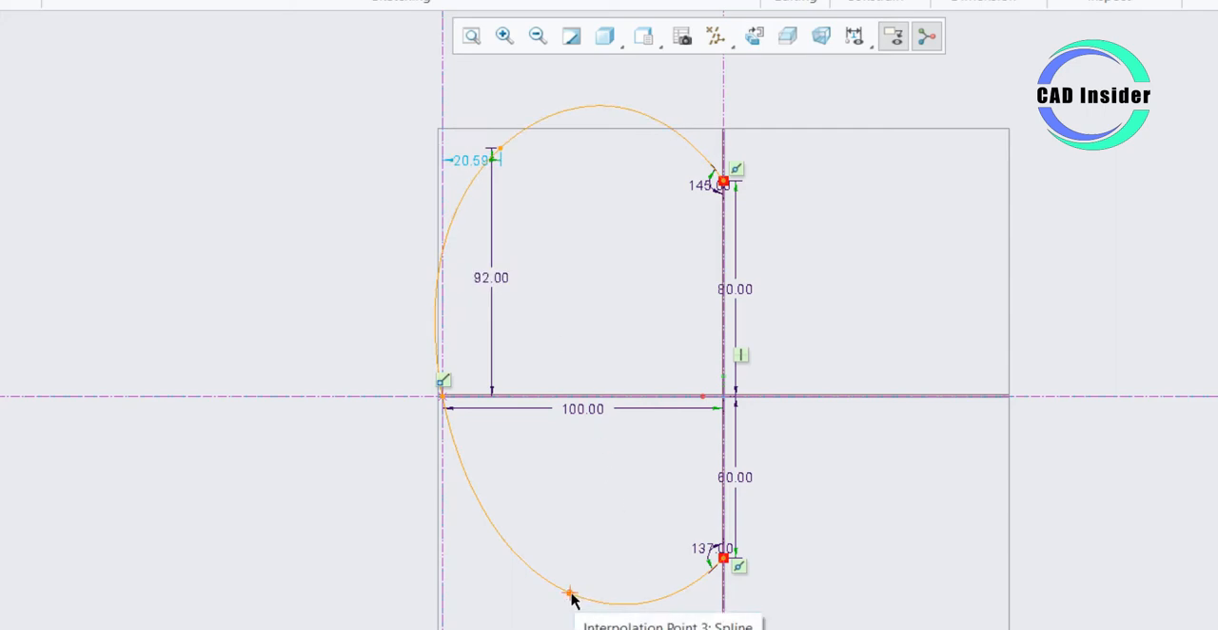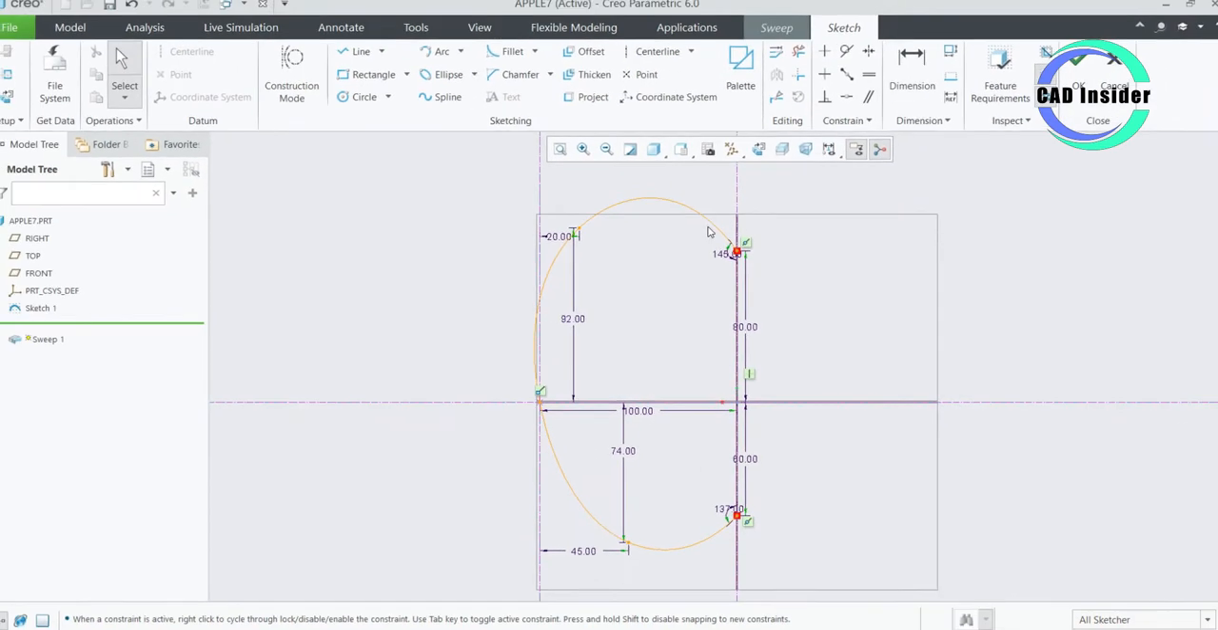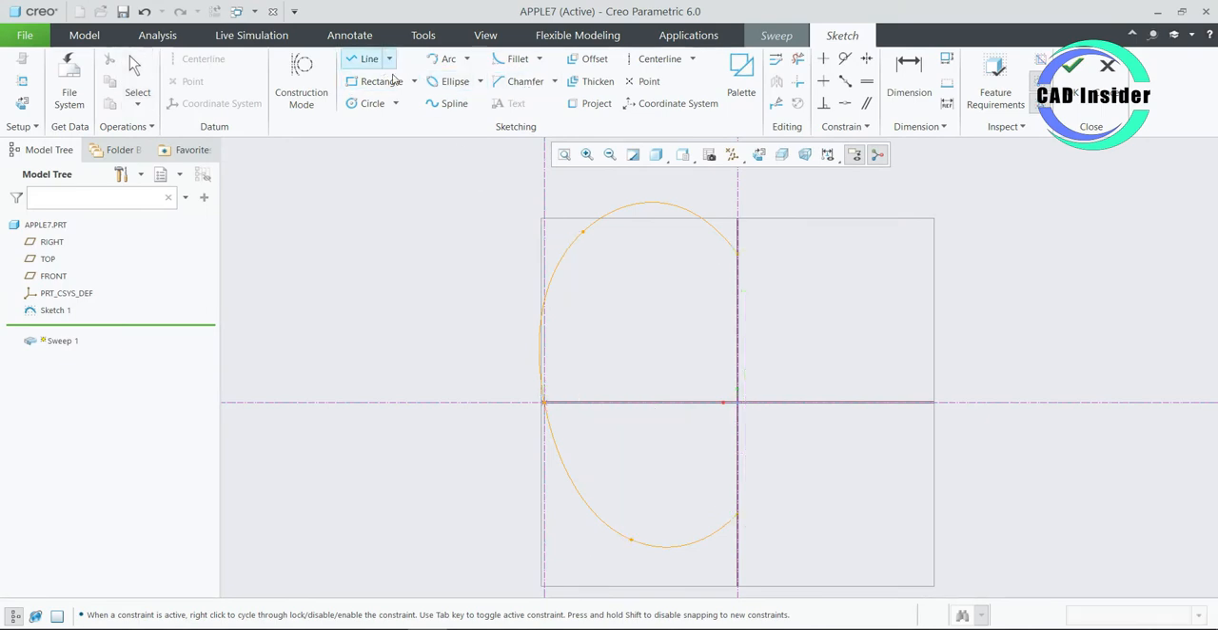Now again click on this point, click on this line and let us give it a value of 74. Now let us also make these weaker dimensions stronger. So I will enter the value of 20 and I will also give it a value of 45. Now let us close the sketch by drawing a line from this point to this point. Click this point, and then click the middle mouse button and again click the middle mouse button. It will show that the section is closed.